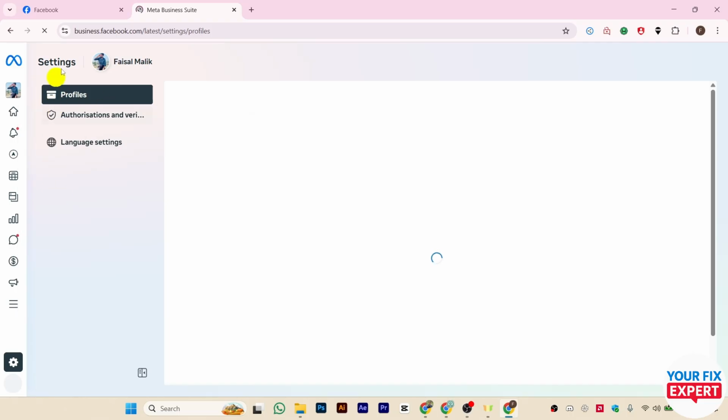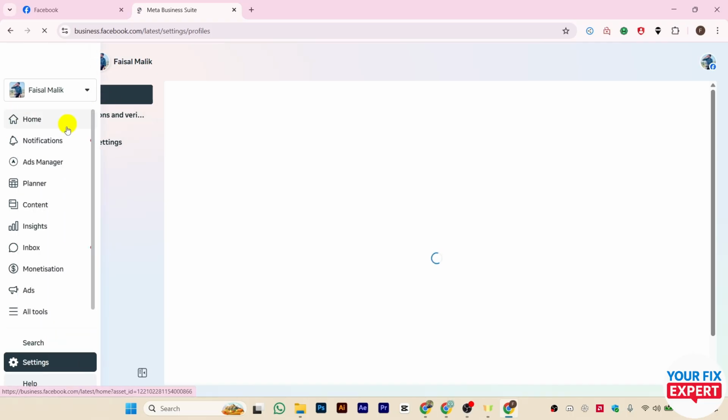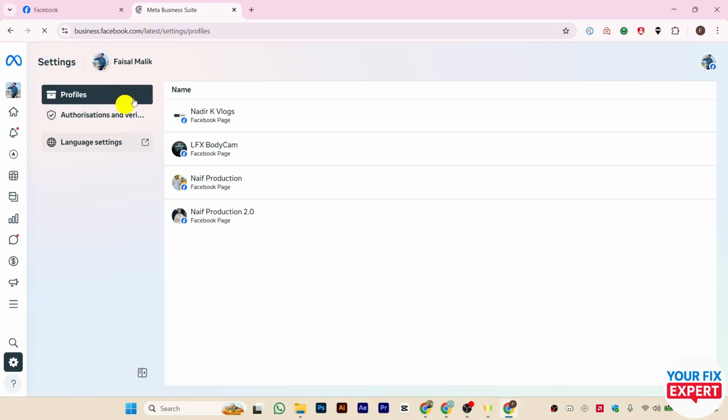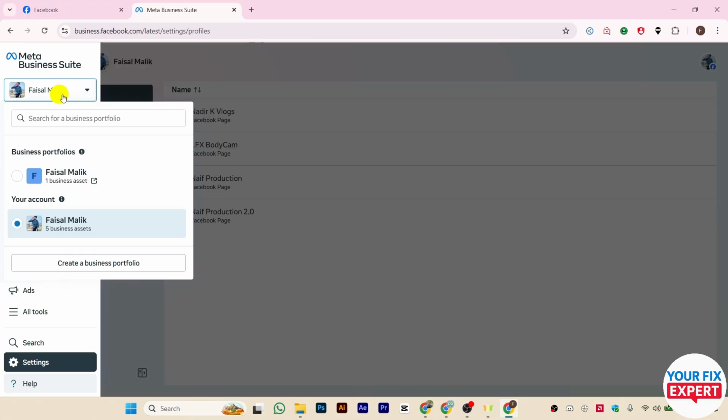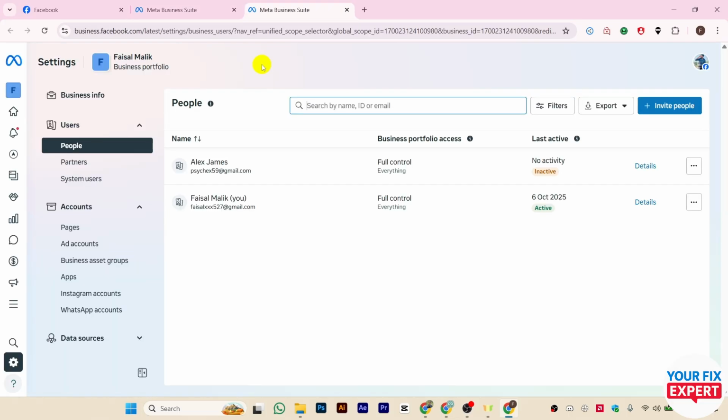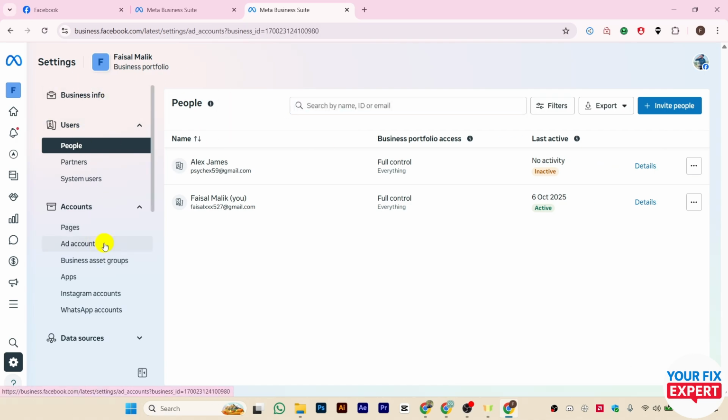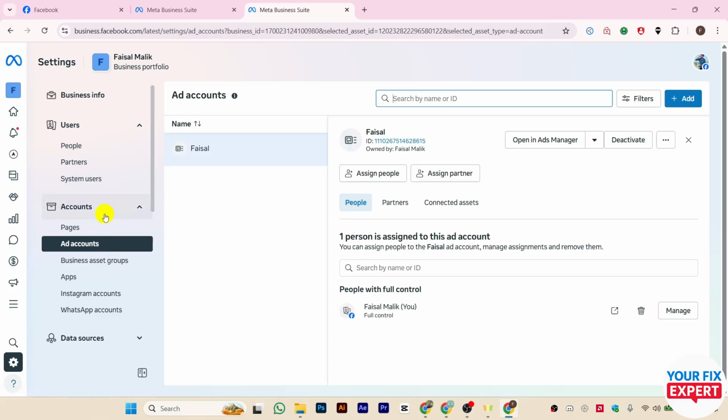Once you click on settings, as you can see, we are inside our business manager, or Meta Business Manager. From the left side, you can click on Ads Manager, that is your choice, or you can click on this option and go to our business manager directly. And once you're at this page, from the left side inside the business info, you can see the ad accounts. Now we are looking for removing ad accounts.